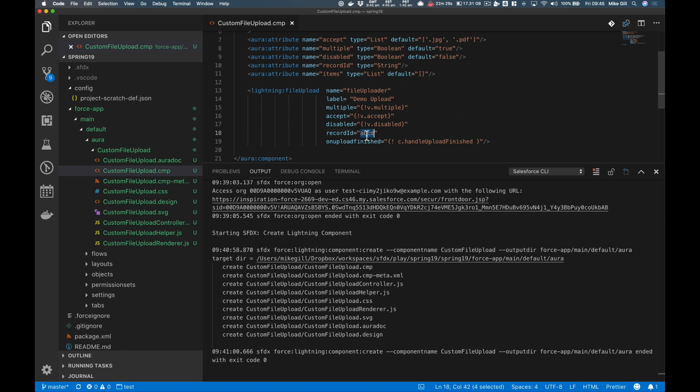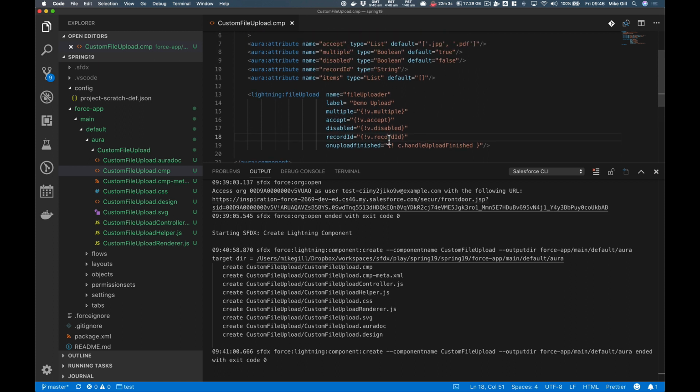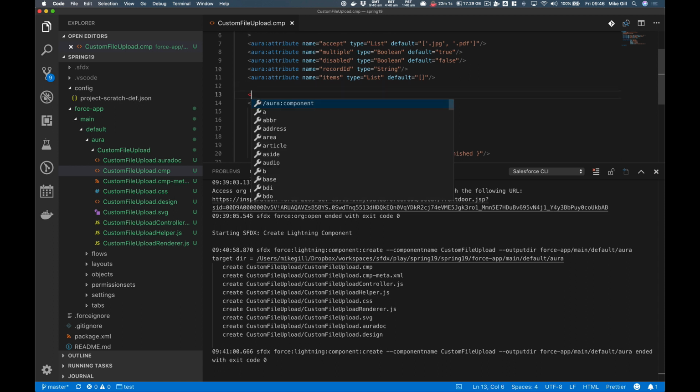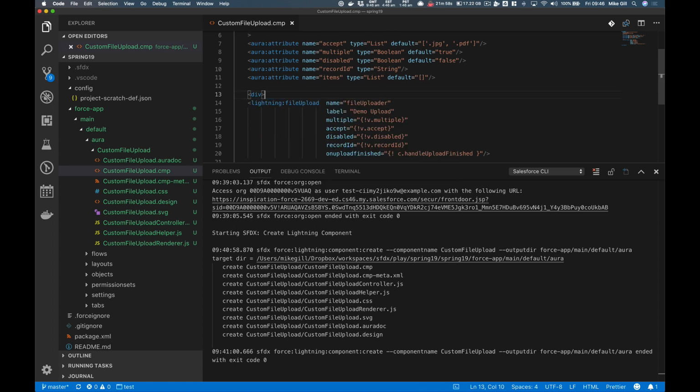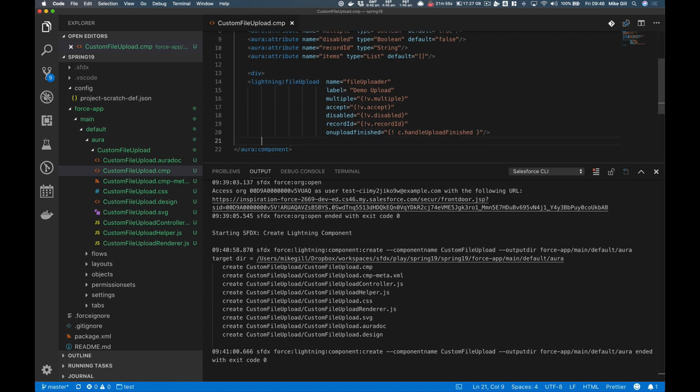And then the record ID. So let's just put in our record ID. So here I would do braces, exclamation mark, V for variable, and then record ID. All right. Easy stuff, eh? So that's just going to grab whatever record ID we define, and it's going to pump that into there. All right. So I'm just going to wrap this in a div, just so that it tidies things up as well. So let's just put a div here. All right, what else do we need?